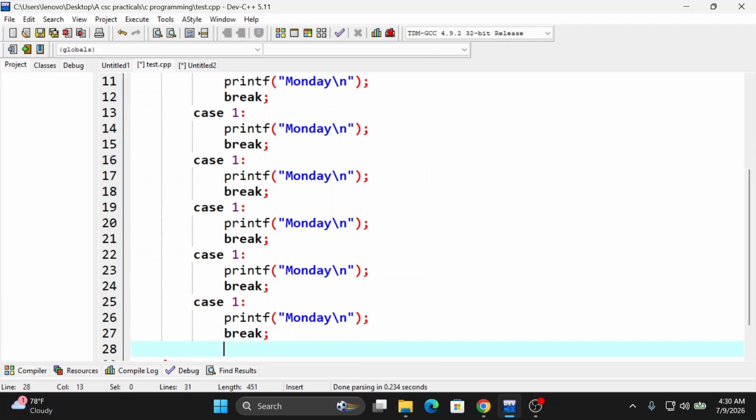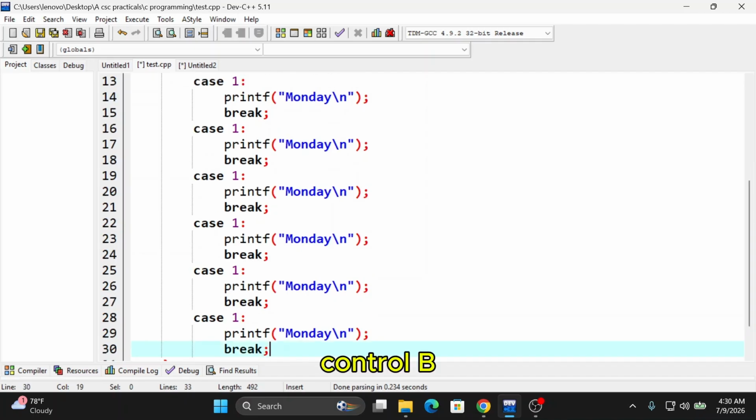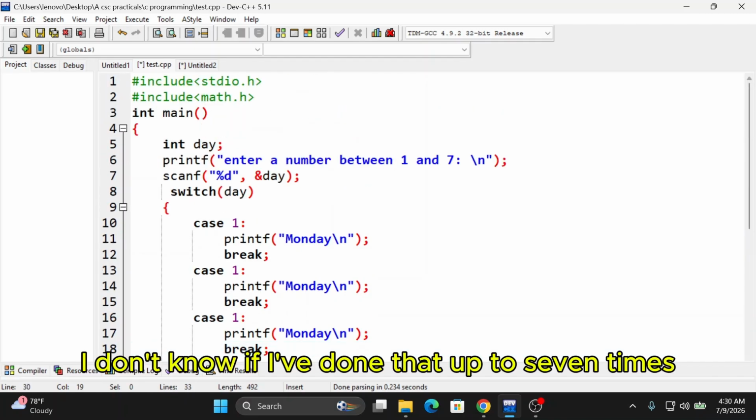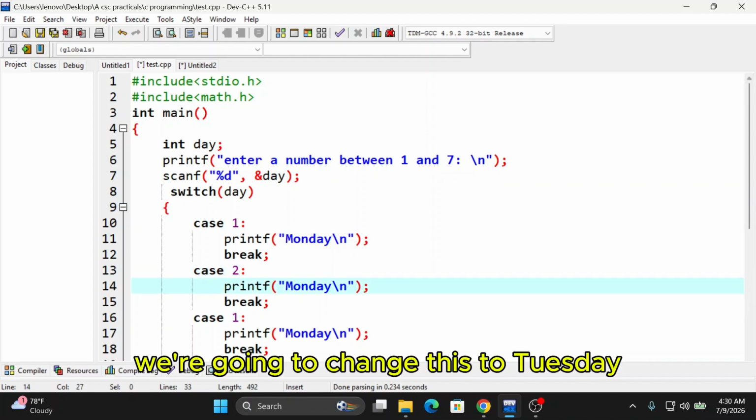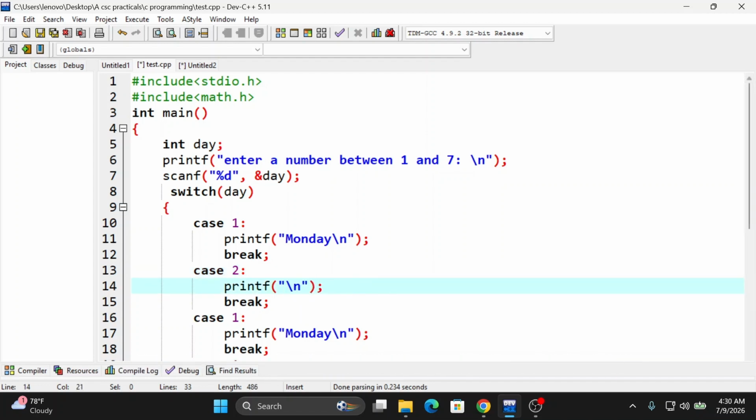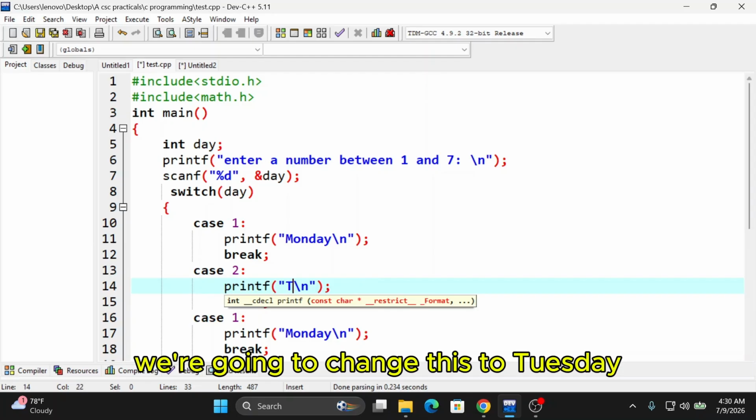Control V. Control V. I don't know if I've done that up to 7 times. So we're going to change this to 2. We're going to change this to Tuesday. I'm going to change this to Tuesday.